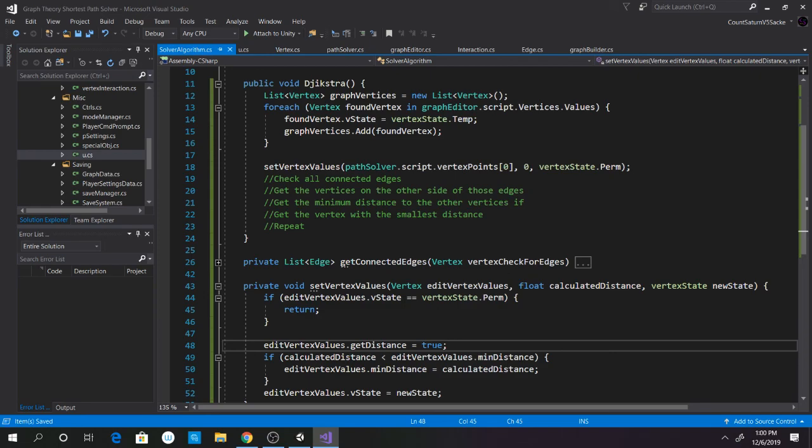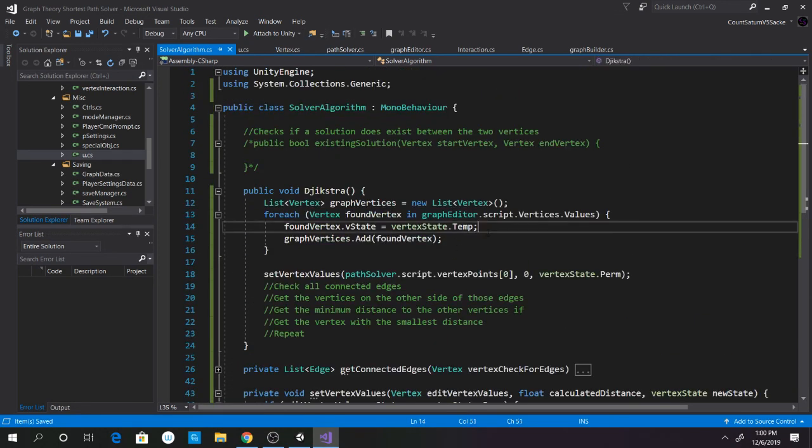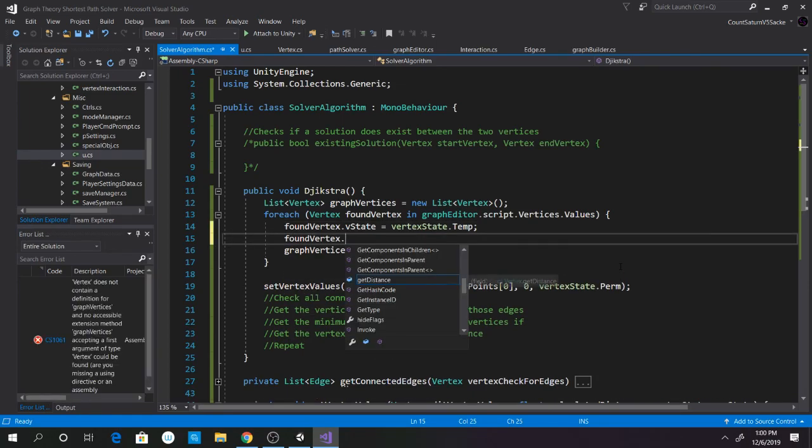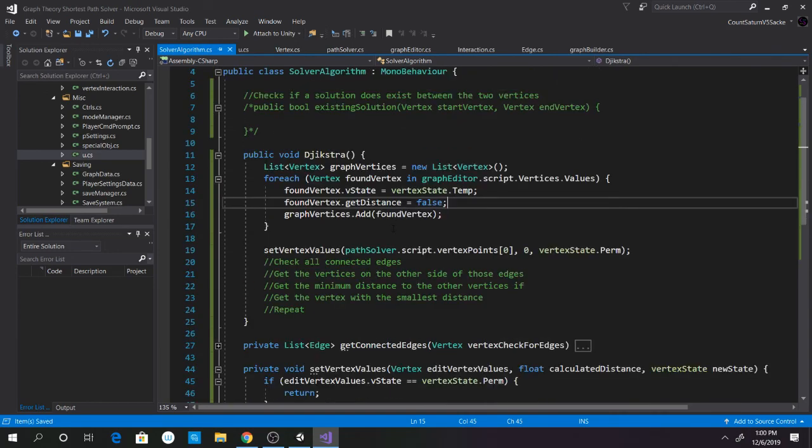It's going to be set to true in this case. Otherwise, we have to do this. Actually, that's another thing that we need to do. We actually need to do found vertex dot get distance. Is this the Boolean? We'll be setting this to false for all of them. Something to make sure of.